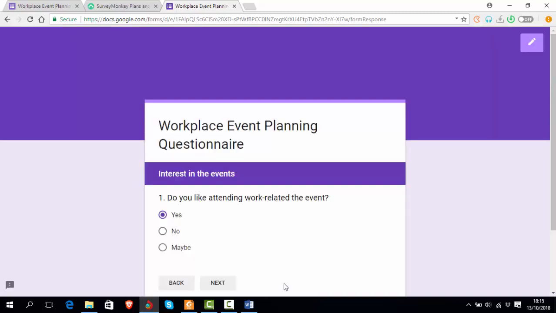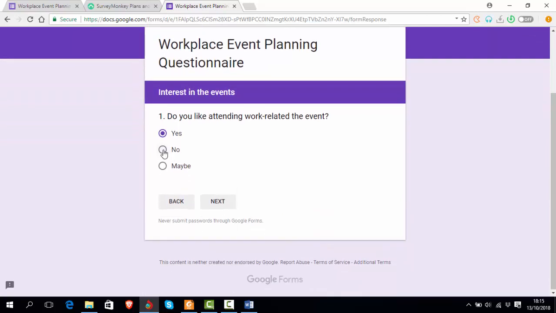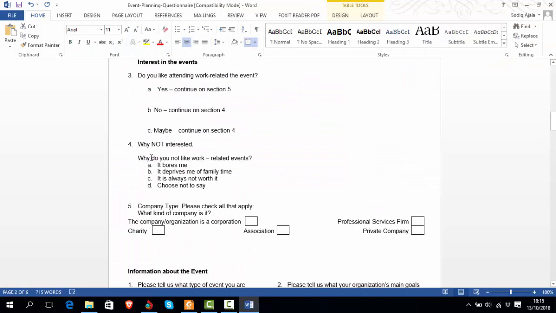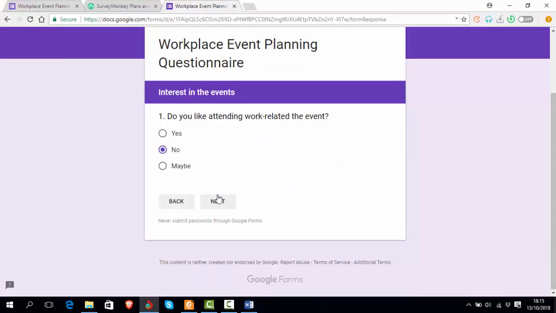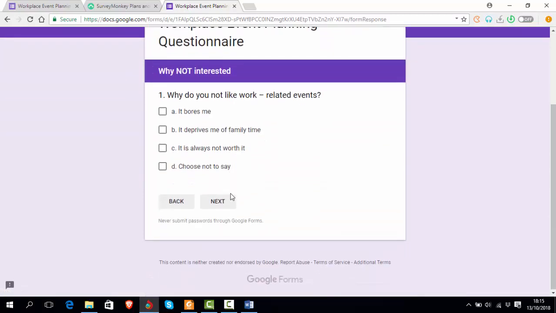Take for instance I chose no. It will take me to section 4, which asks the question of why not interested? It will take me to why do you not like work related events? So if I choose no or maybe, it will take me to why do you not like work related events? You see? So I can actually choose.